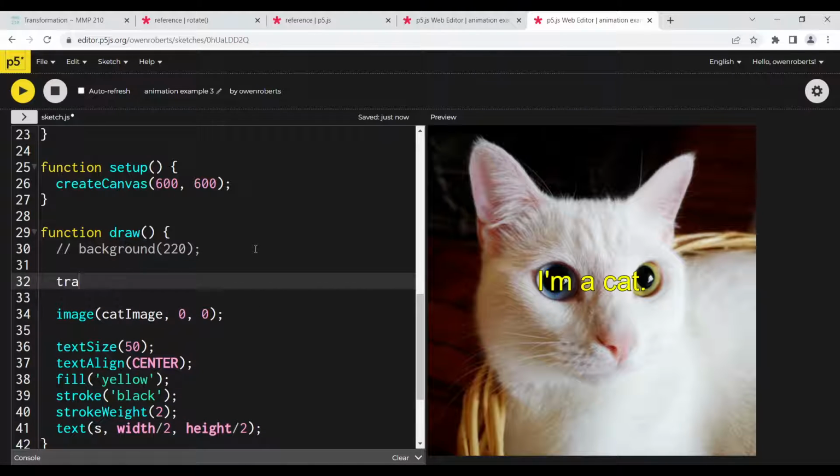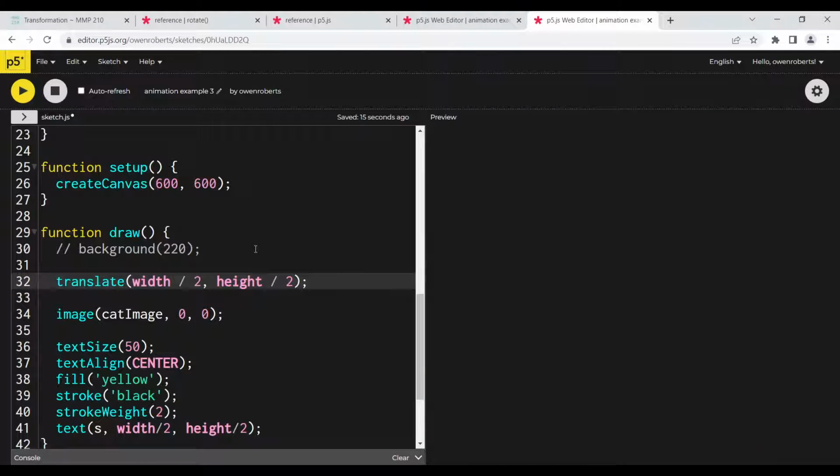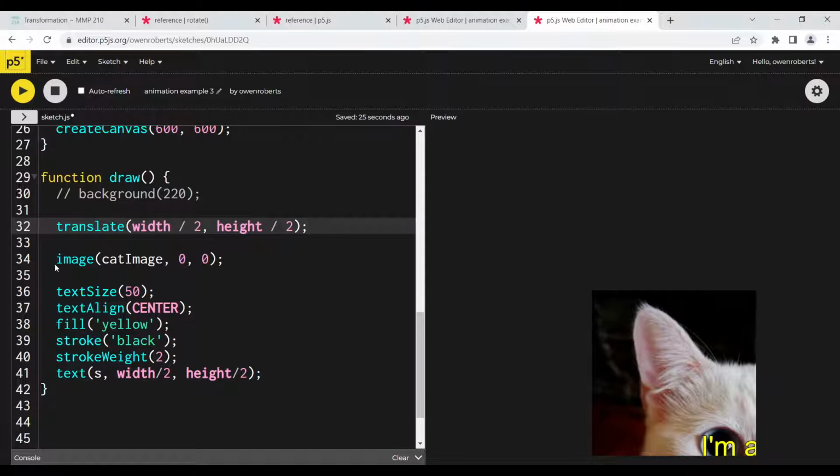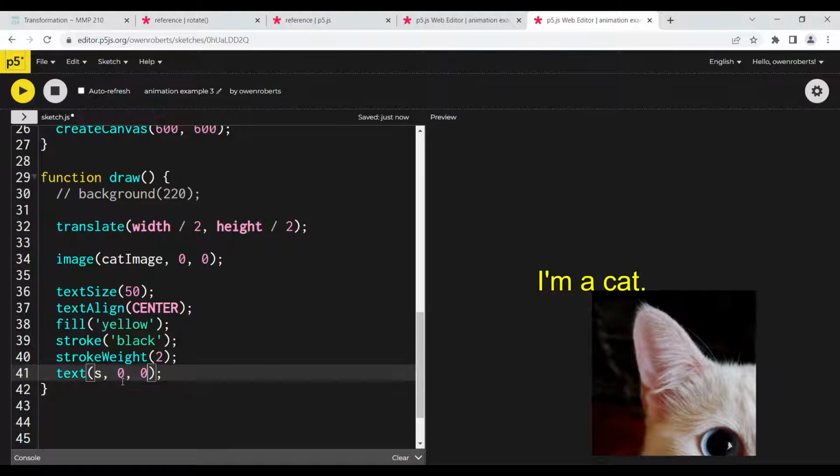So the first thing I'm going to do is translate to width divided by 2, height divided by 2. So I'll translate to the middle of my canvas. So immediately we see that the image is in the wrong place and the text is in the wrong place because the image is being drawn from the top left and we're drawing this text at width over 2, height over 2. So it's easy to fix the text, right? We've already translated to width over 2, height over 2. So to draw the text there, we just put the text at 0, 0. So that's easy enough to do.